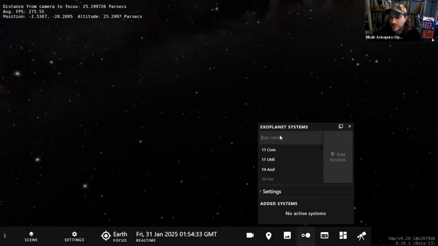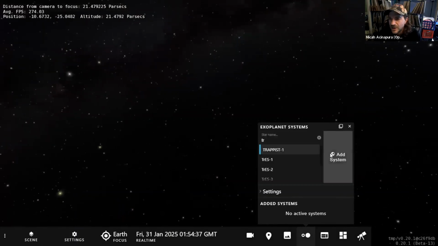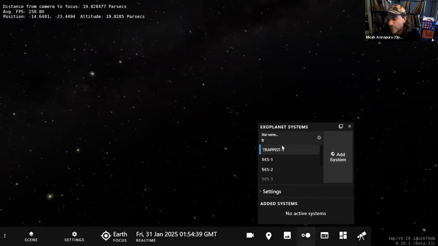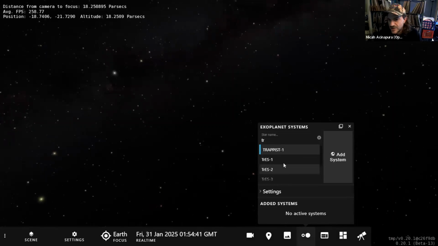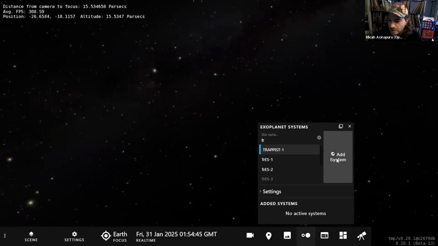show which stars we found exoplanets around, but we've also been able to take the exoplanet archive and create this module where you could search for any exoplanet system. I'll just use TRAPPIST since it's the most famous and everyone's familiar with it.